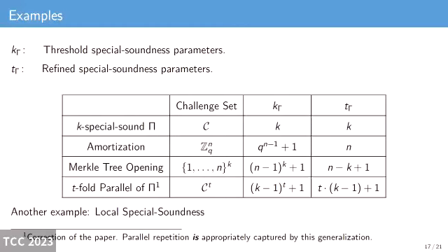Another example that was mentioned earlier this week was the notion of local spatial soundness. Also, local spatial soundness can be captured by this more general notion of gamma spatial soundness.